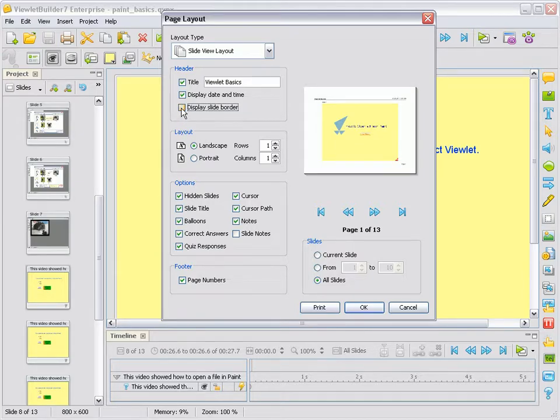Now this will just display a slide border around the slides themselves, and usually you might want to frame them if you're going to be printing out handouts for your viewers or for training materials and so on.